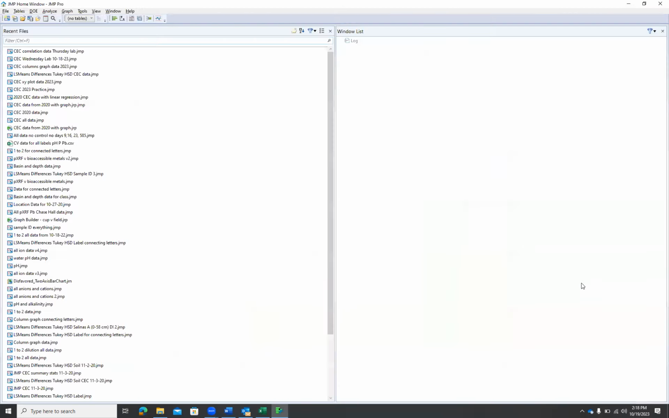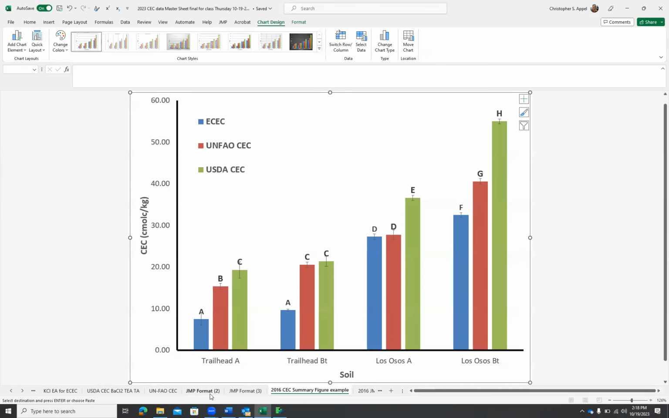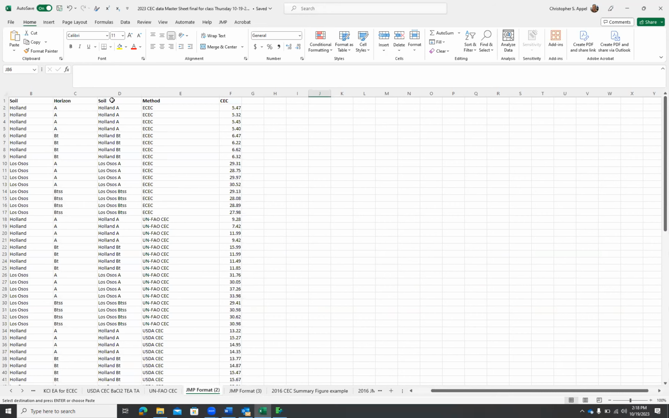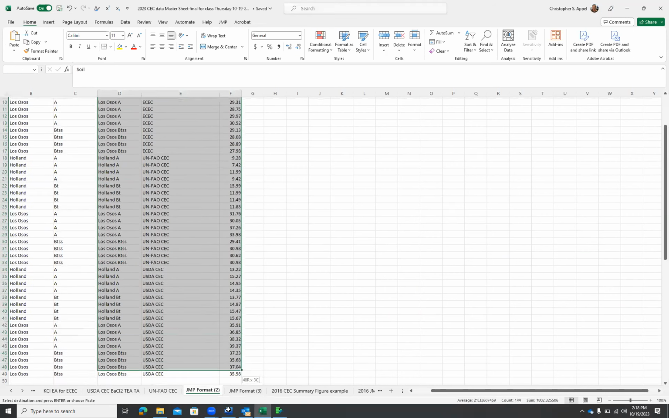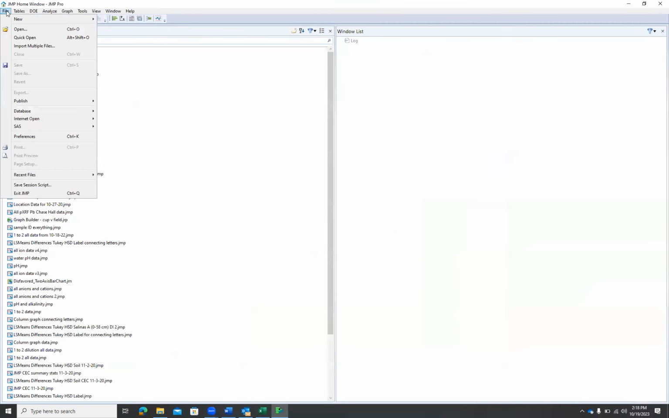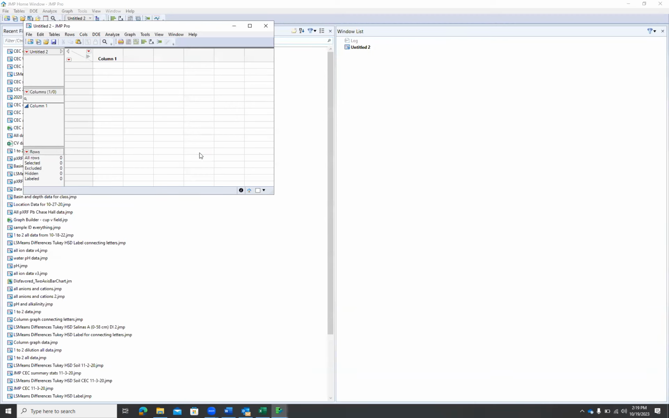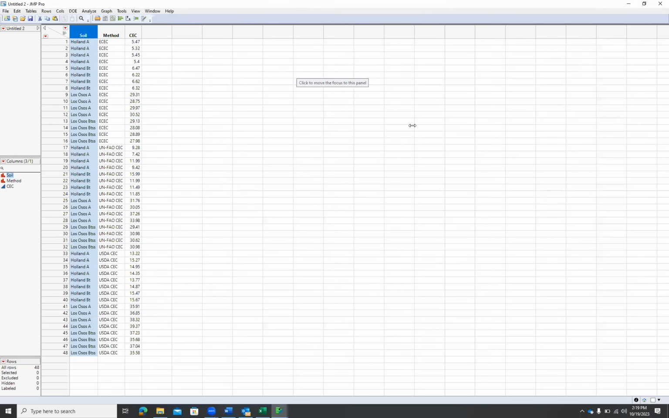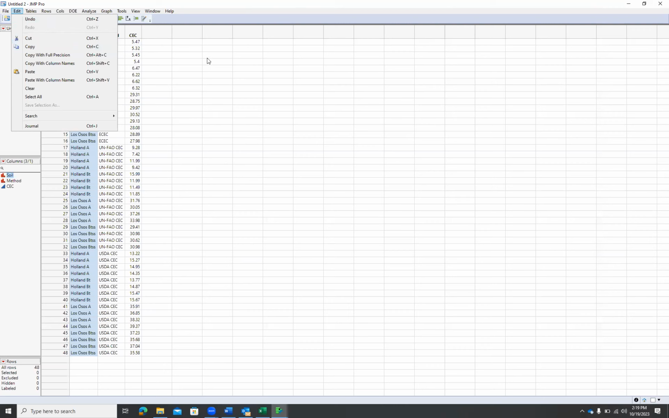So we need to go back to the spreadsheet that has our data, JMP 2, and we're going to copy our data that has soil, method, and CEC just for the Holland and Los Osos. Just select those data and copy it. JMP format, parentheses 2, and then go to JMP, and then go to File, New Data Table, and do it like we did before. I went to Edit and Paste with column names.